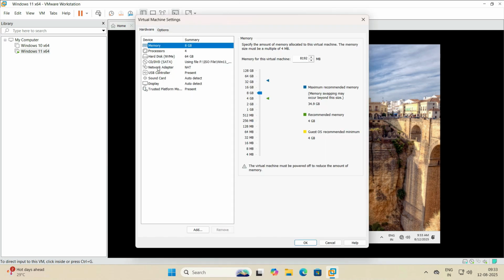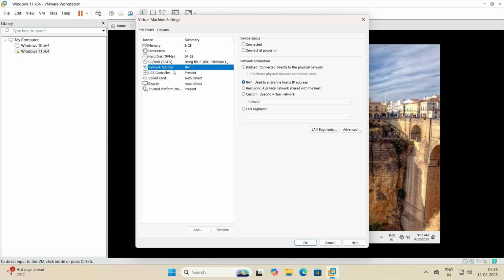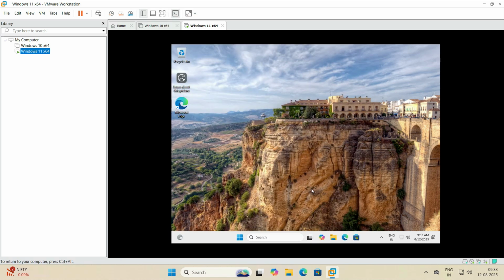You can see here we have net. It's currently not connected, so click on connected and connect at power on. Also, this option is a bridge connected directly to your physical network. We need this one to access the internet, because we don't want to create another network. So click OK, and now you can see the internet is working.